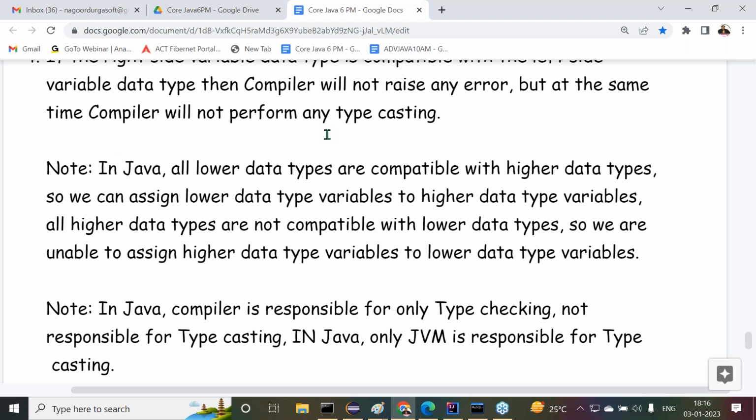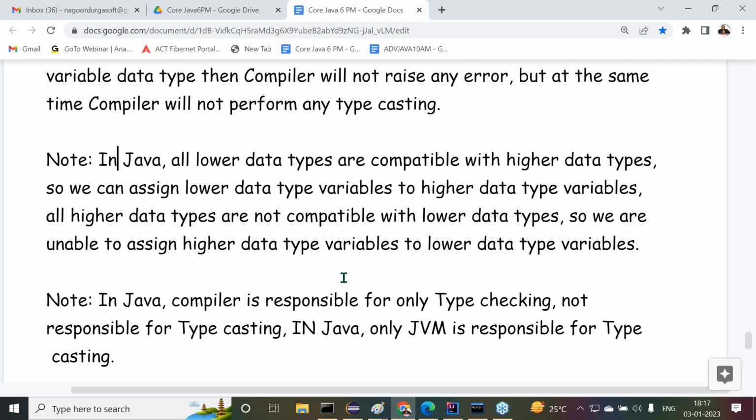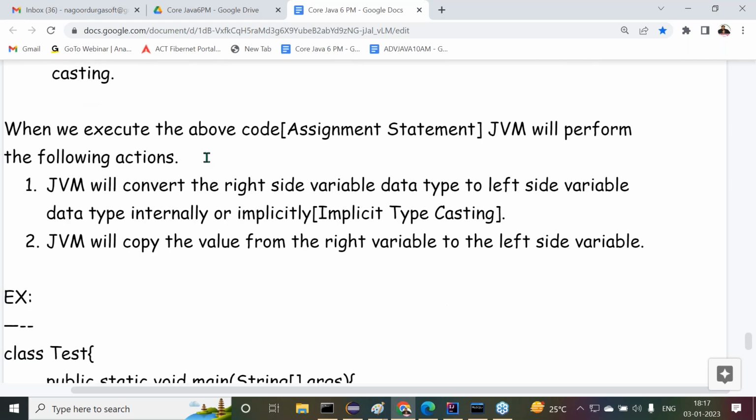If we want to assign higher data type variables to lower data type variables, we have to use the cast operator. What we have to use there? The cast operator. Then after that, when we execute the above assignment statement, JVM follows two actions.